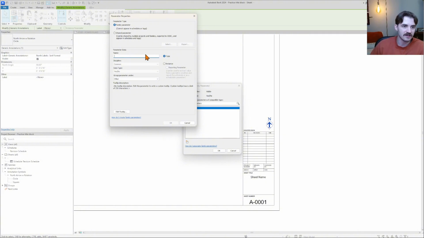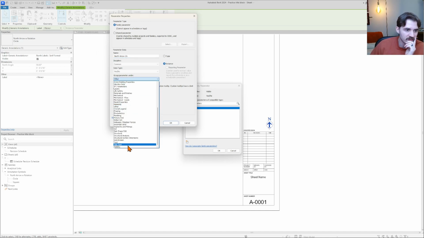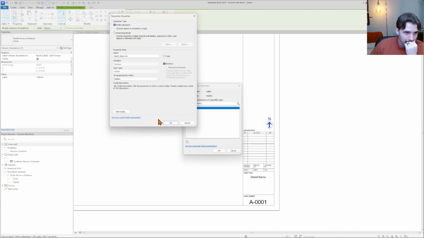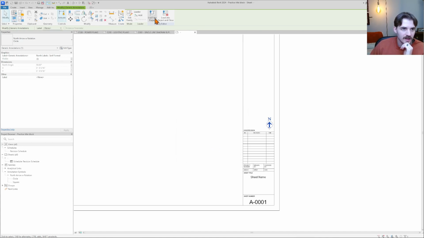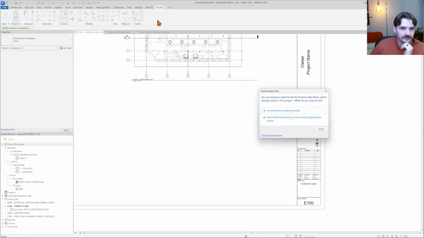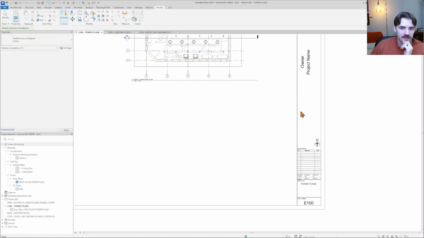So instead of making this a type parameter, we can make it an instance parameter, and we can say north arrow on. Just to be consistent here, we can group this parameter under visibility. This just keeps things a little bit more organized. If you left it on other, it wouldn't really make a big difference. You can hit OK, hit OK, and then load into project. You can overwrite the existing version.